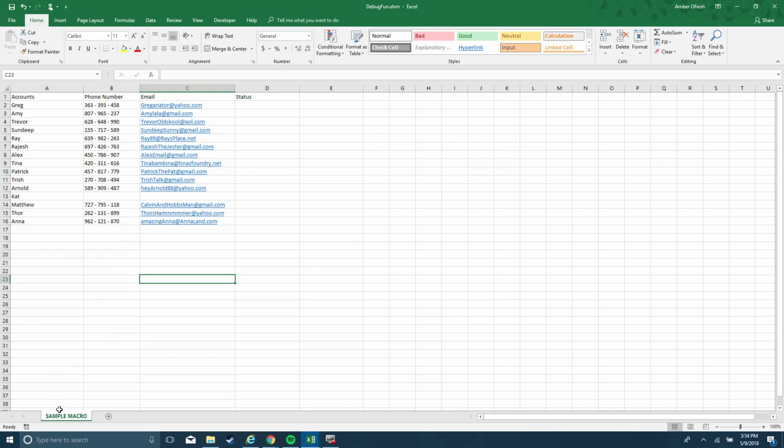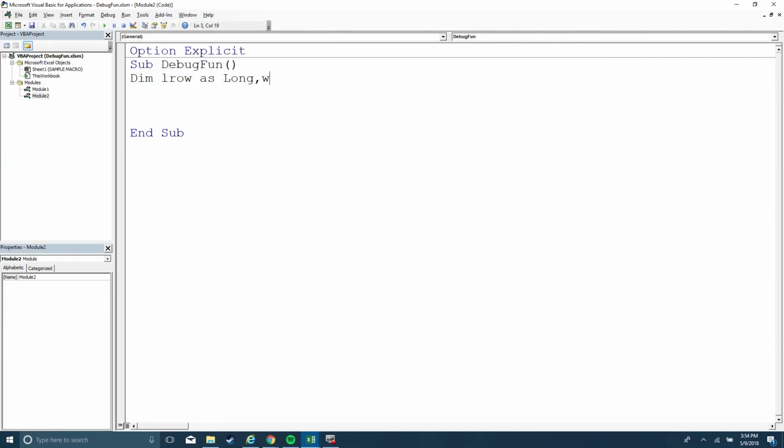So let's also give the sample macro worksheet a reference. Let's refer to it as WS, as worksheet. I'm just giving a short name to the worksheet so it's easier to type and interact with. So I don't have to always type out which worksheet name. I can just type out WS and say that's the worksheet that I'm interacting with.